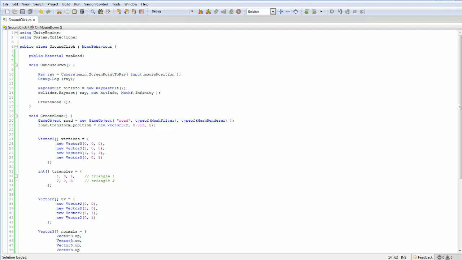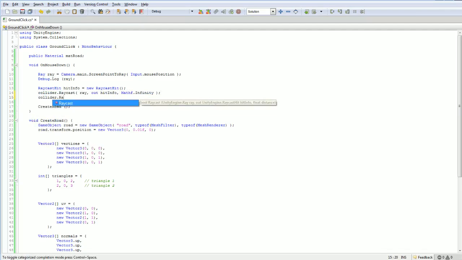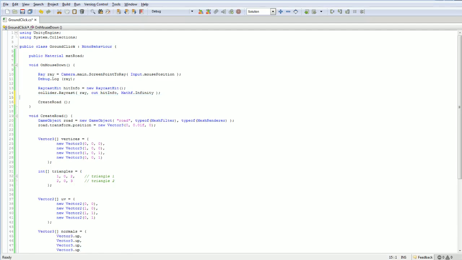Now, why, you might say, can hitInfo not just be returned? Why can't we just go hitInfo equals that? Well, Collider.Raycast actually returns a boolean, right? Collider.Raycast, you can see it returns a Boolean. That does show up in the video, right? Yes, good. It returns a Boolean because it returns true or false if anything got hit at all.